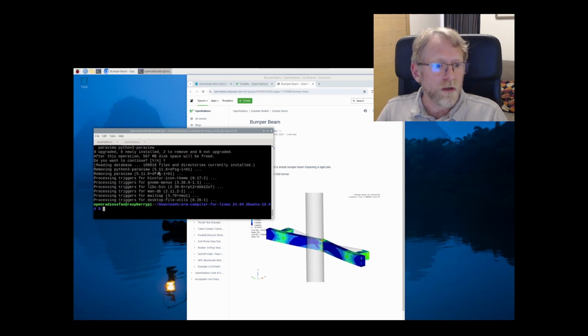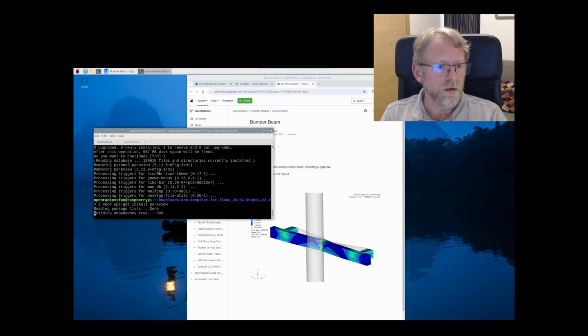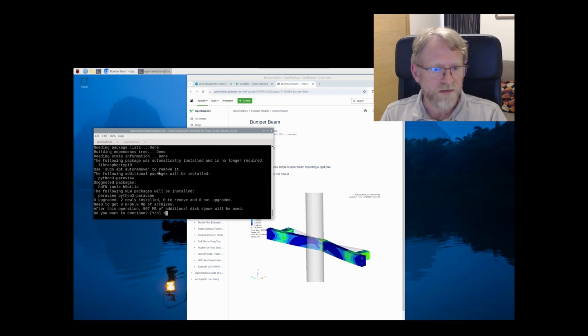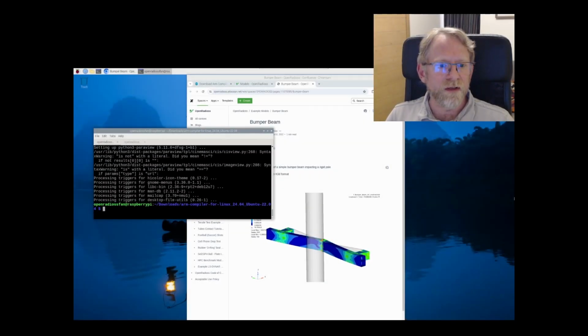To install ParaView on the Raspberry Pi, you just need to type sudo apt-get install paraview. So just say yes, and the installation process is going on. ParaView is now installed on the Raspberry Pi. This tool relies on the VTK animation format. So there is a converter to convert the OpenRadioss animations to VTK.